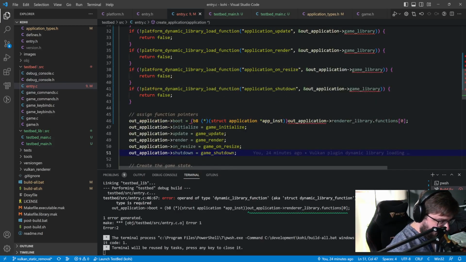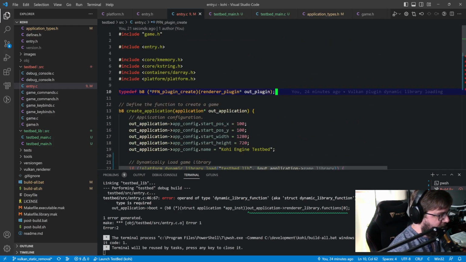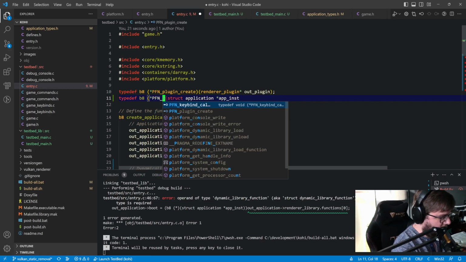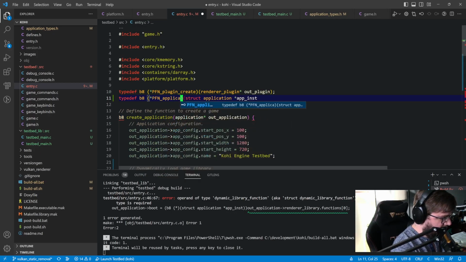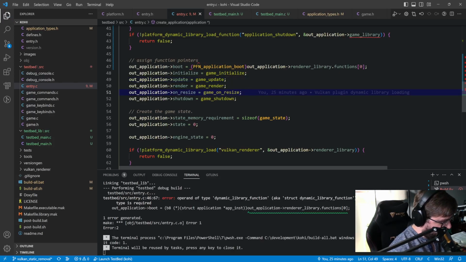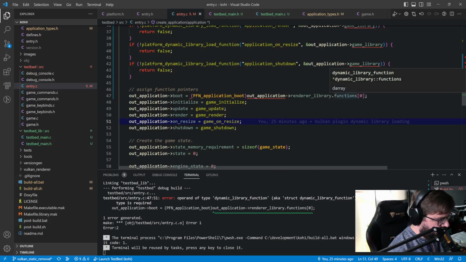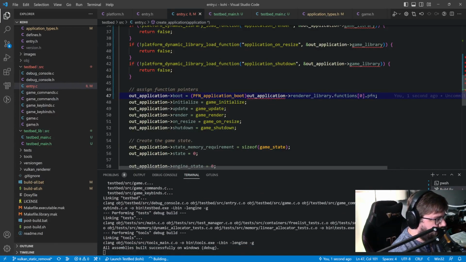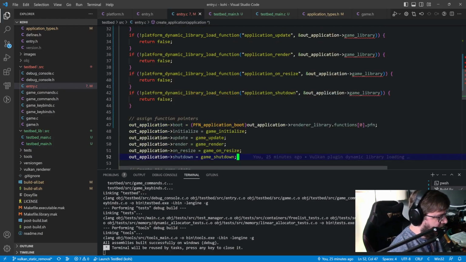Okay. Probably the easiest way to do it with the typecasting here is just going to be to typedef it, as I did up here. So typedef pfn application boot. So we'll just cast it to that. That's probably going to be the easiest way to work with it. Let's just build this real quick. Oh, because I didn't use pfn. Yeah, that built successfully. Okay.